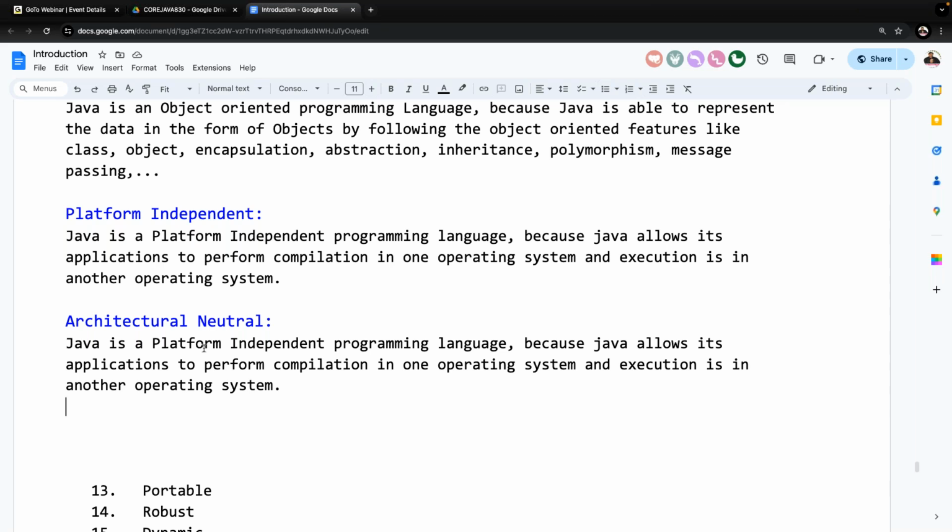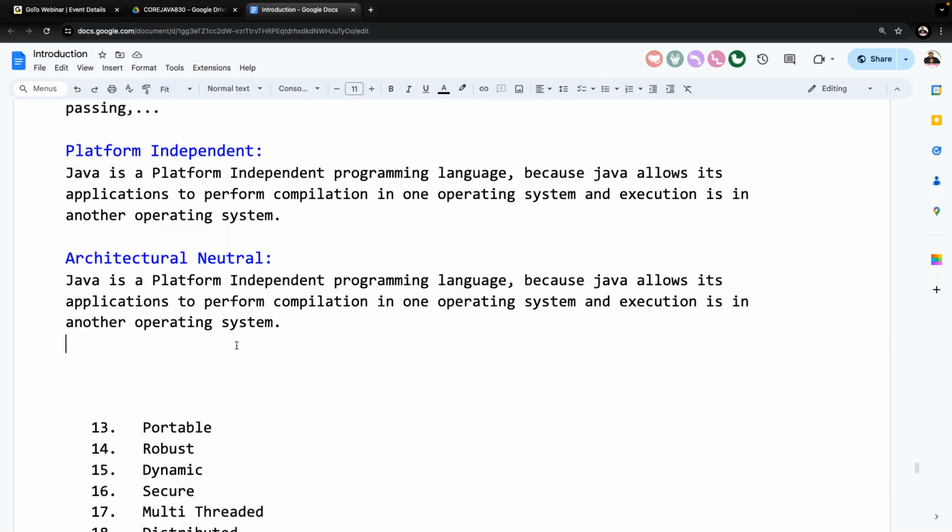In the same way, the architectural neutral point is available. But in place of the operating system, we have to specify the hardware system. Java is a hardware independent programming language. Java allows its applications to compile on one hardware system and to execute on another hardware system. Understand my point here? It is not dependent on the hardware. So because of that reason, Java is an architectural neutral programming language.